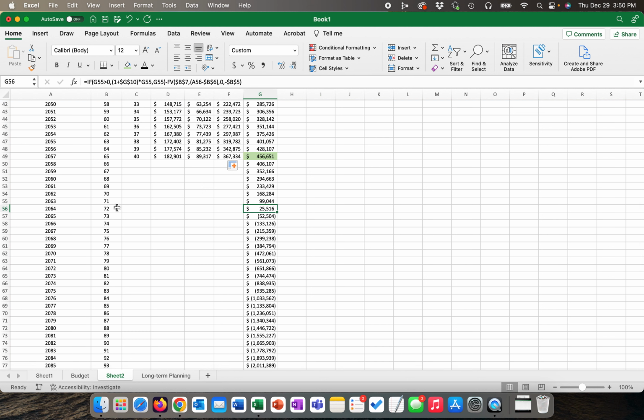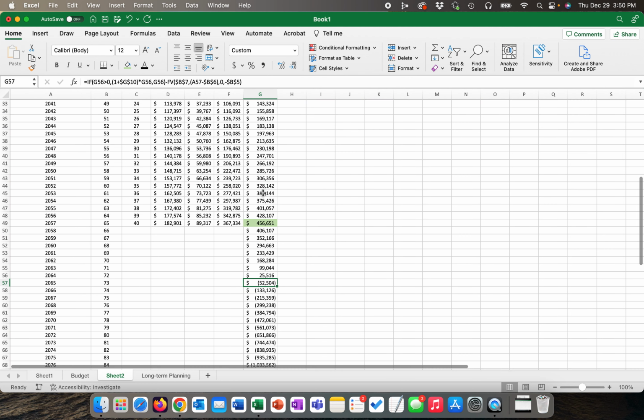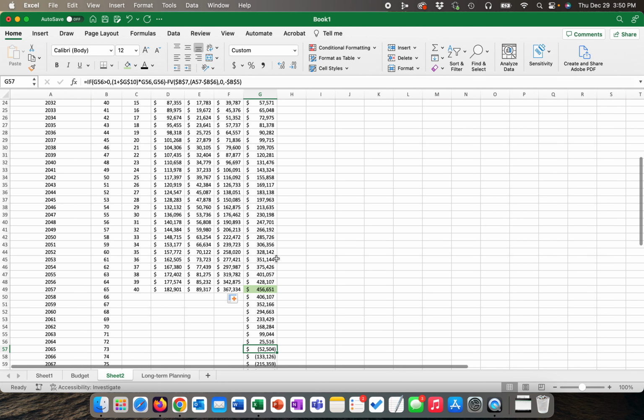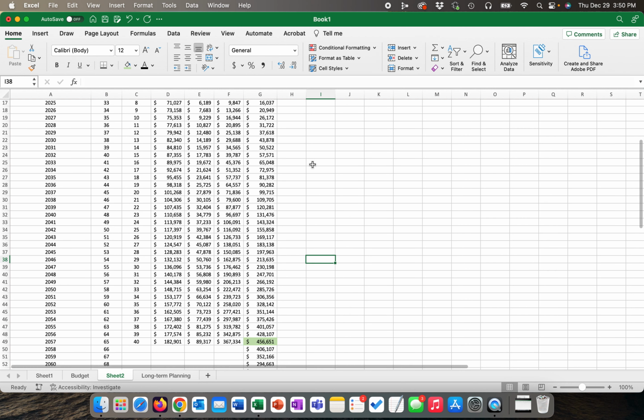It only lasted until I was 72, and then it went negative, and that means that I ran out of money. And obviously all these numbers mean that I'm negative. So what this model is telling me is that based on this current model, I'm not saving enough for retirement. Having $456,000 at age 65 is not enough. And so I need to change some things.